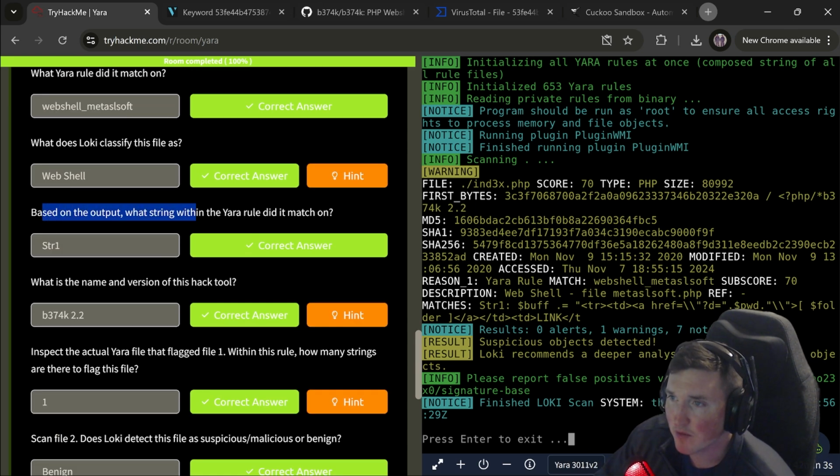So now, based on the output, what string within Yara did it match on? Well, string 1. It's right there. That's the match. It says matches, string 1.